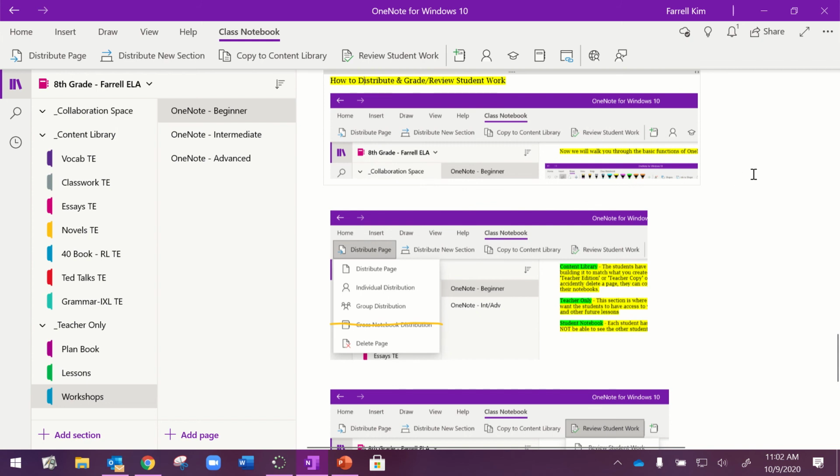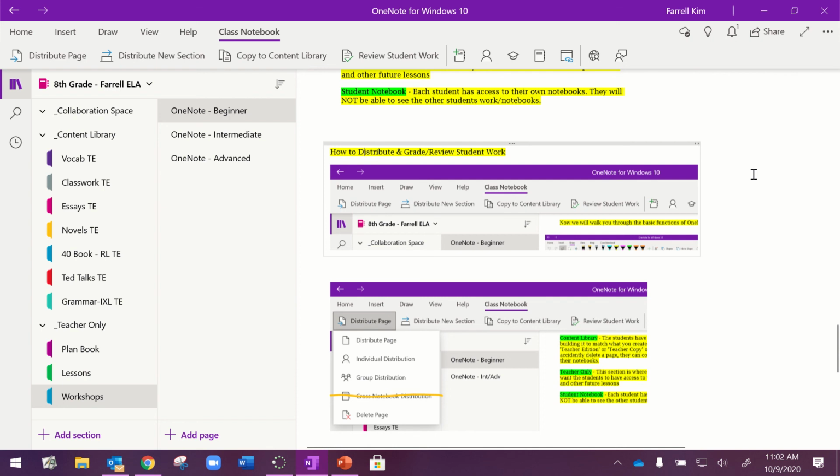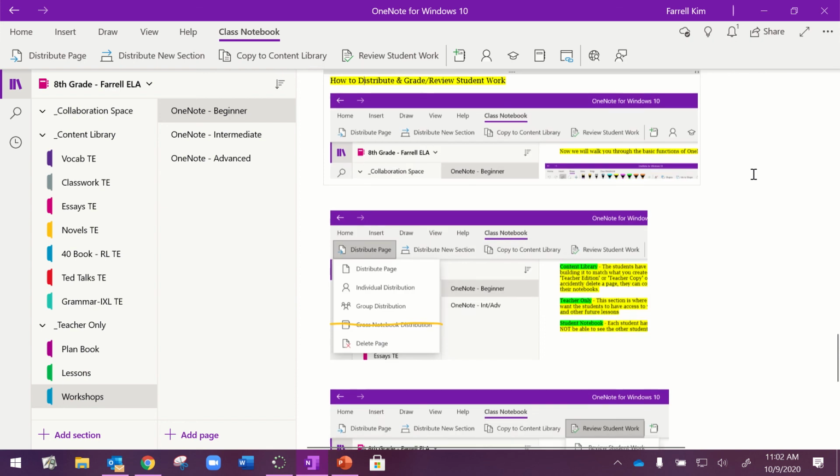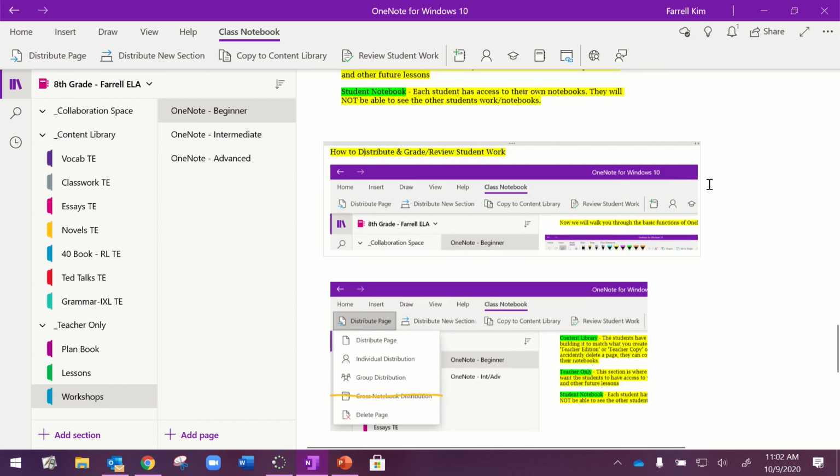So now we're going to talk briefly about the main function of using the OneNote notebook, and one of the biggest benefits of it is creating and distributing pages. That will be in our intermediate video. So if you have created your notebook and you have your student sections and your content library set up how you want it, go ahead and hop on over to the intermediate video, and that is going to give you more information about the basic functionalities of your OneNote notebook.